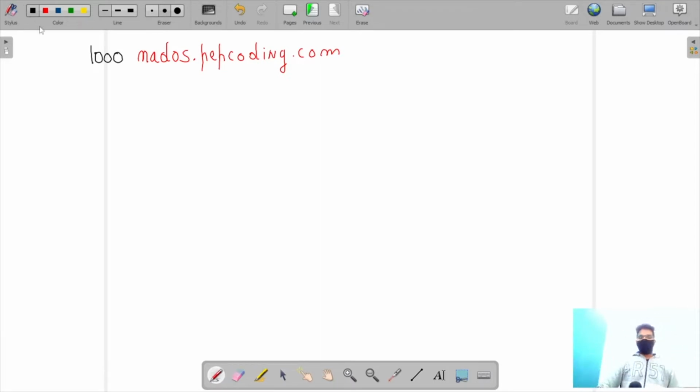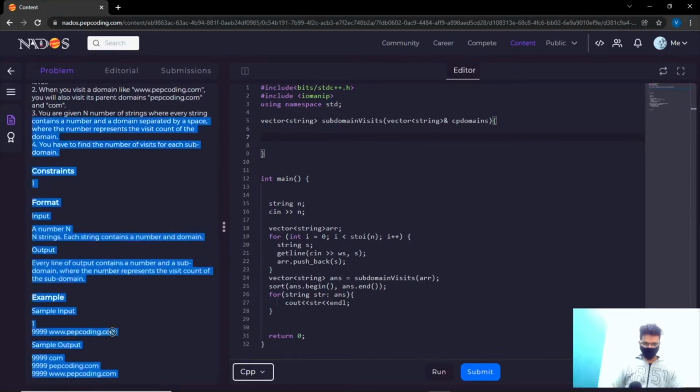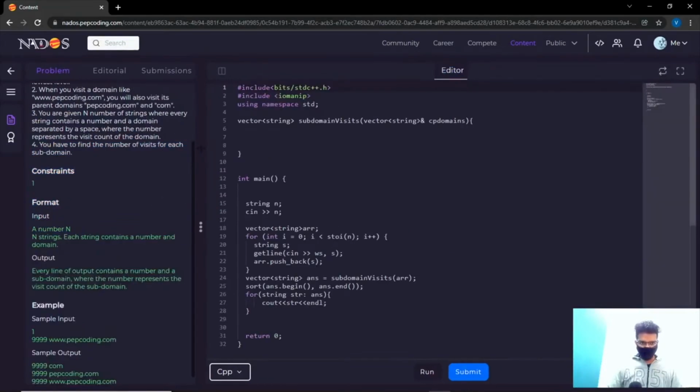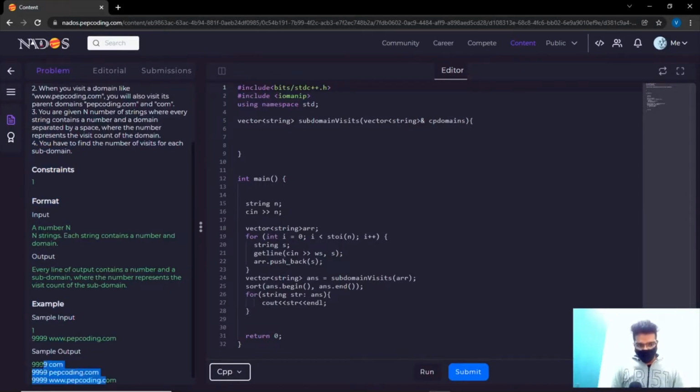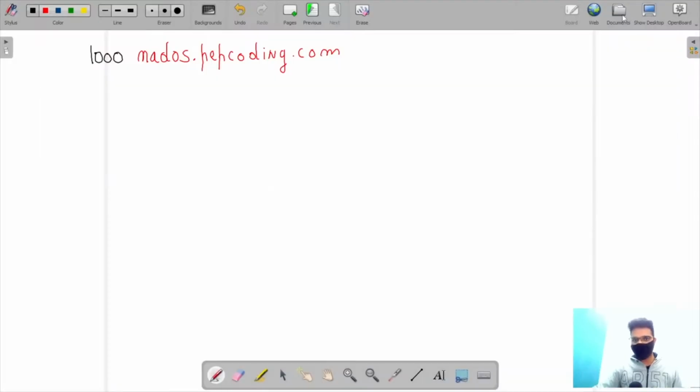Perfect. Now let's understand what we are required to print. Let's see some sample output. As you can see, for this input, we got this output. Now let's understand what our output exactly is. In the output, we are required to print all its subdomains with the count we visited it overall.